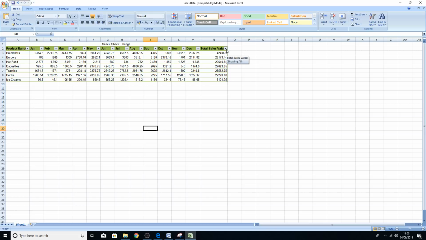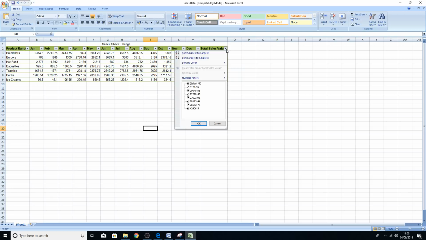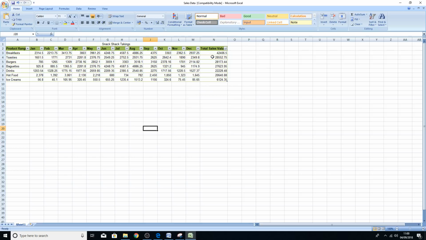So if you click on the total sales value filter, so largest to smallest is ascending, descending is smallest to largest. So just do that, and as you can see now, it's put it in order. So it's going from 42,000 to 28, 28, 27, 22, all the way down to 6,000, which is ice creams. So they don't sell many ice creams outside of the summer months, which is understandable.